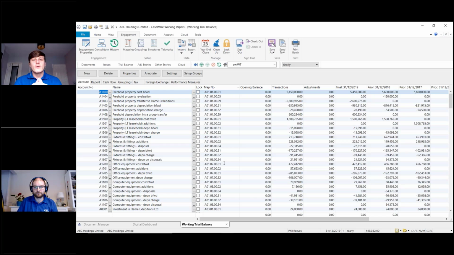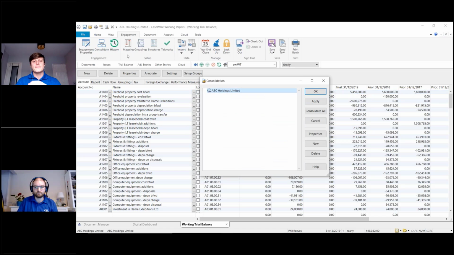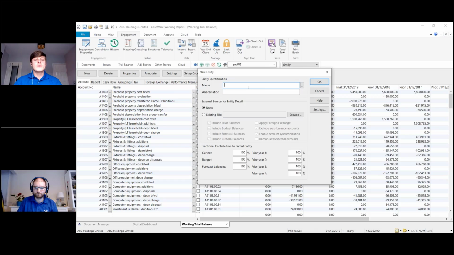Now, for those of you that are aware of the consolidation process, to consolidate a CaseWare file to another, we would go to Engagement and the Consolidate button over here. This will load up our consolidation tree where we can add in new entities, new subsidiaries, which make up the group as part of our parent company, ABC Holdings Limited. To do that, we can click on New, and we can simply insert a name for our subsidiary.